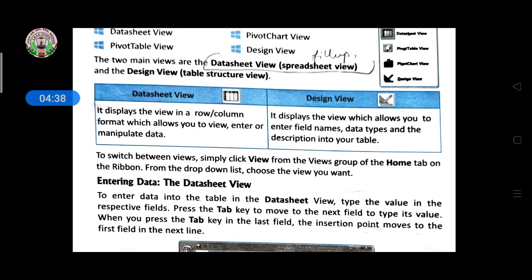It means in datasheet view, the columns and rows of data allow you to view, enter, or manipulate. Manipulate means if you want to edit, delete, add, or update like this.